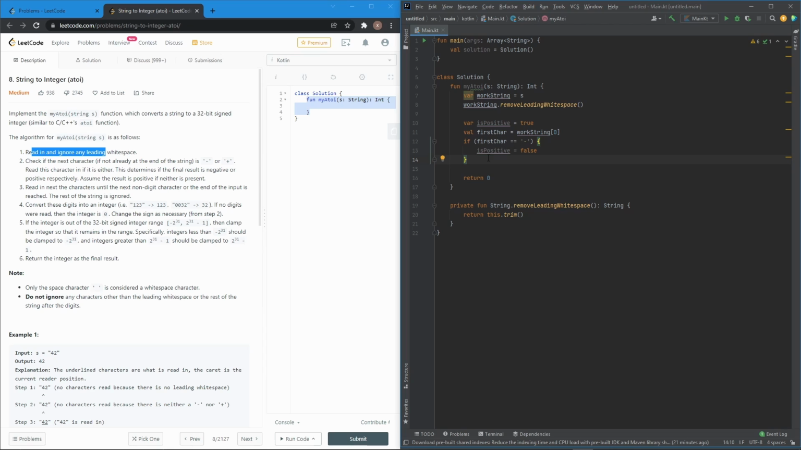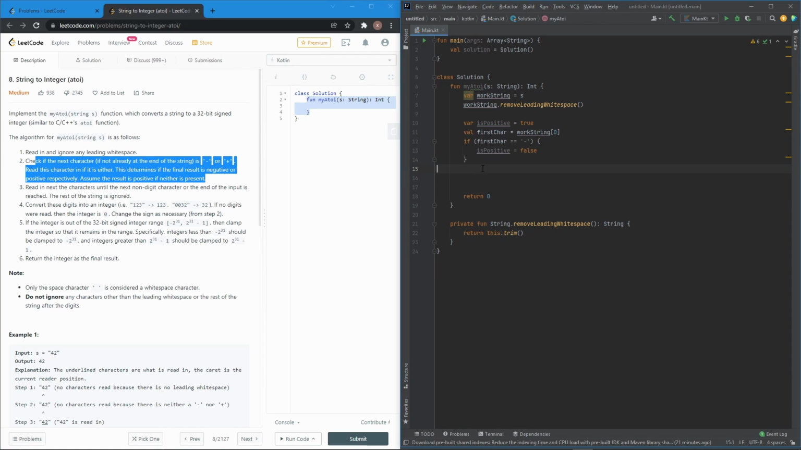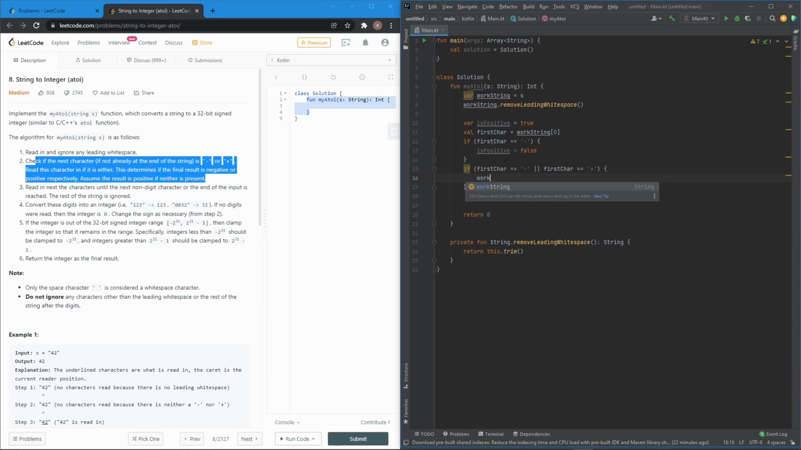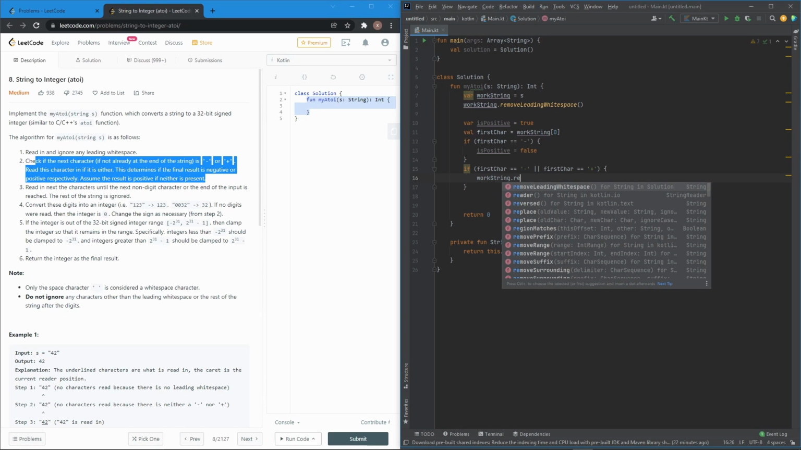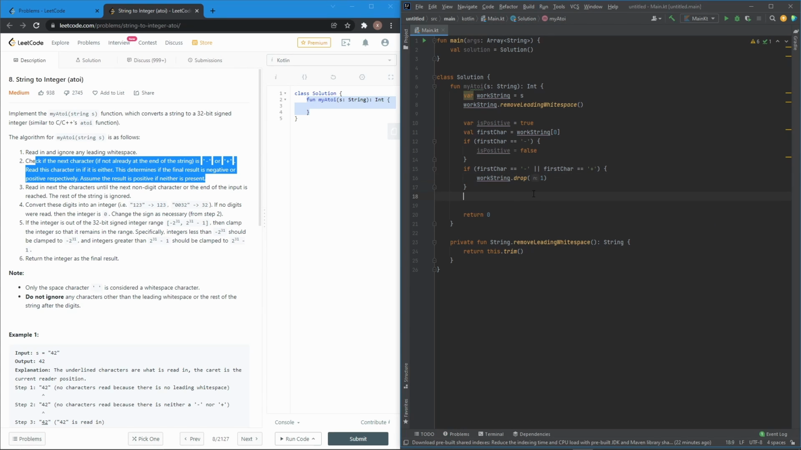We just need to say, hey, is there a negative? If so, then make sure we set it that it's negative. So that was step 2, almost step 2. We need to remove the character if it's either or. So let's do another thing here. If firstChar is equal to that, or firstChar is equal to that, then we want to say workstring.removeDrop(1). We want to drop the first value.